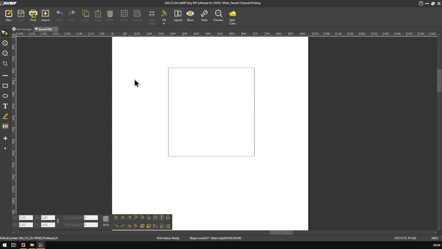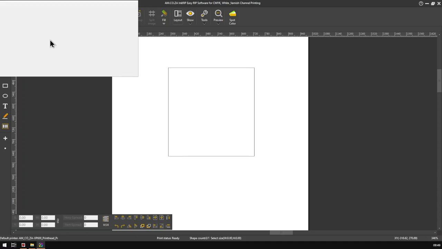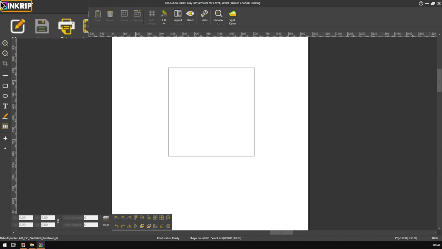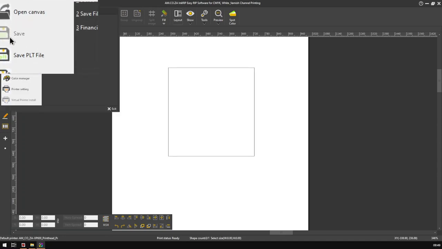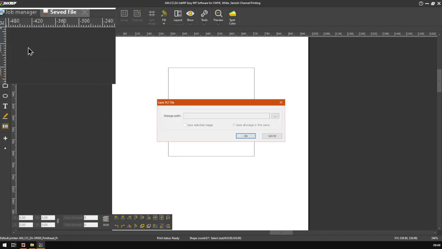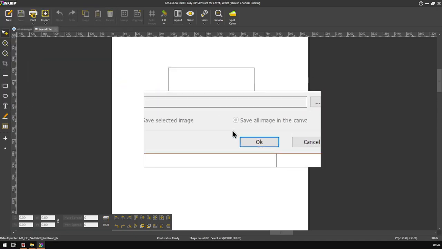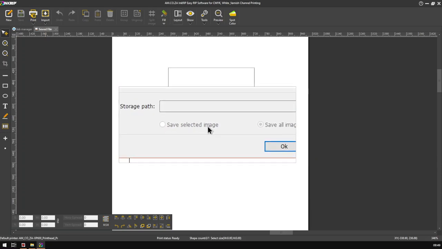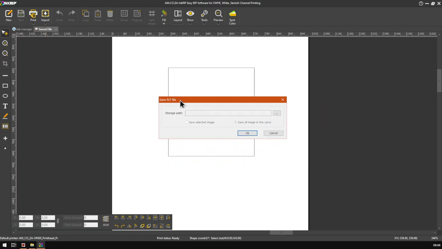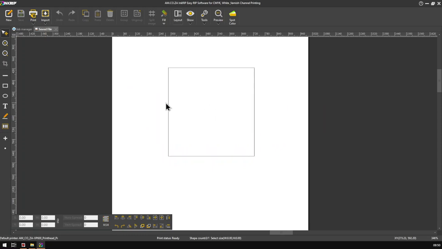Now the next thing is we have another option for saving, which is not the classic format, or I can say the native format for the program. If we go to the same menu on top, click that, and then go down, you'll see we've got the save plot file, or PLT file. You click that and simply choose a location, and then you can choose either to save the selected image or save all images in the canvas. So if you want to go straight to a plot file, this is very handy. You can use that instead.